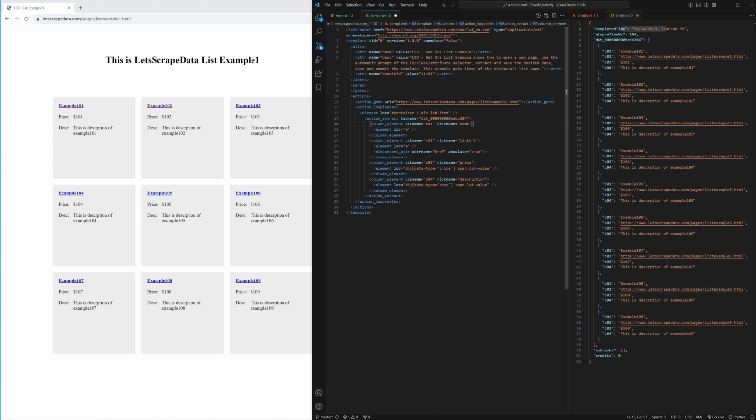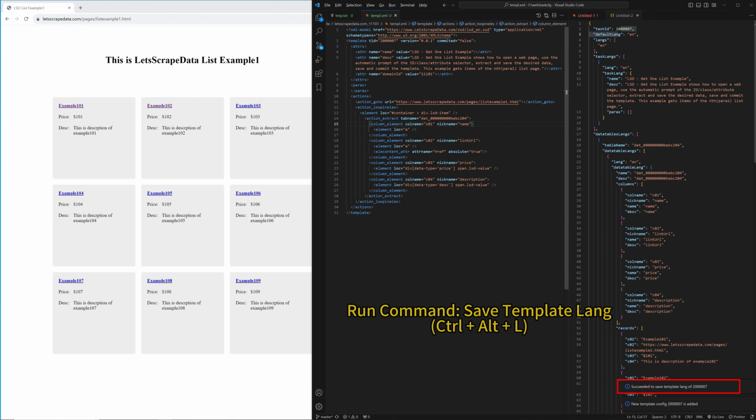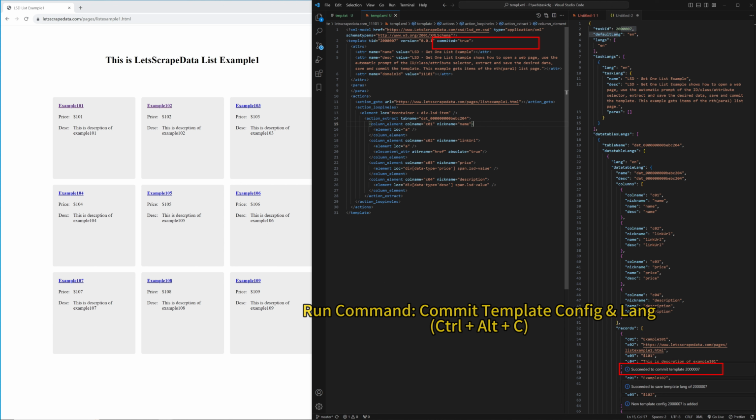Run the command save add template config to add the template config. The TID is updated automatically. A message appears in the lower right corner. Run the command save template lang. Run the command commit template config and lang. The committed is automatically updated to true.